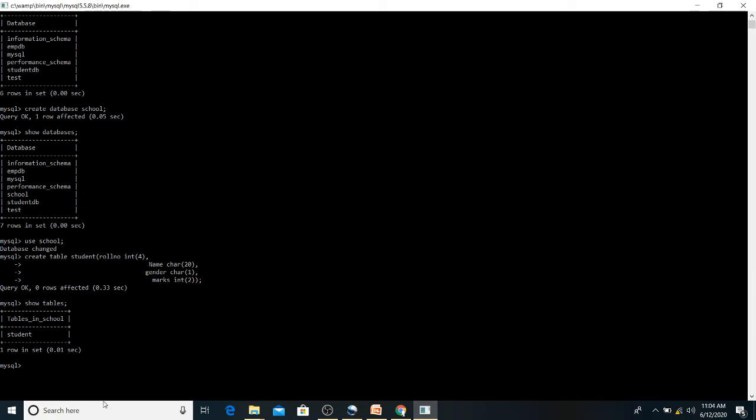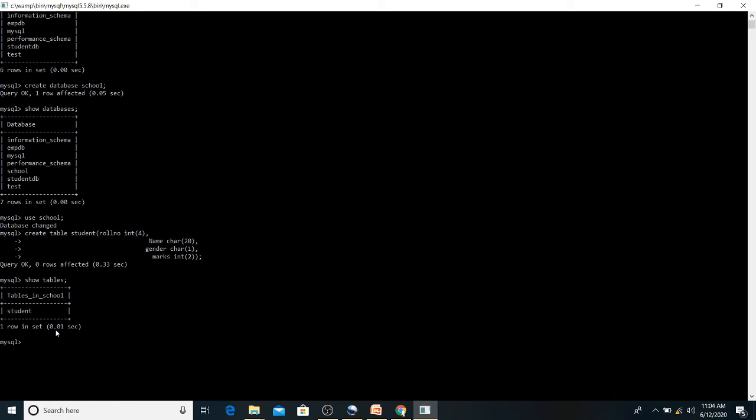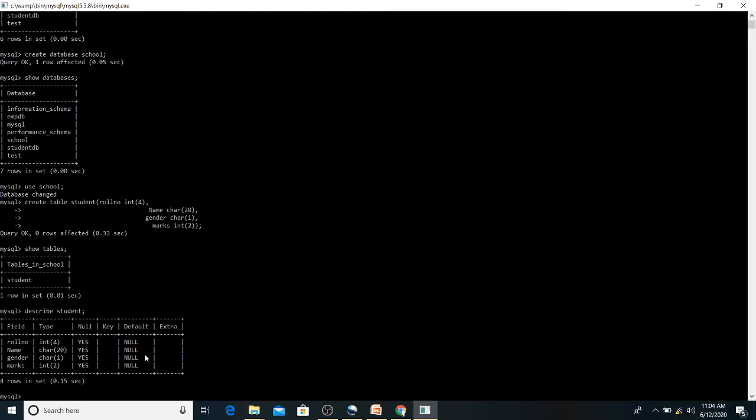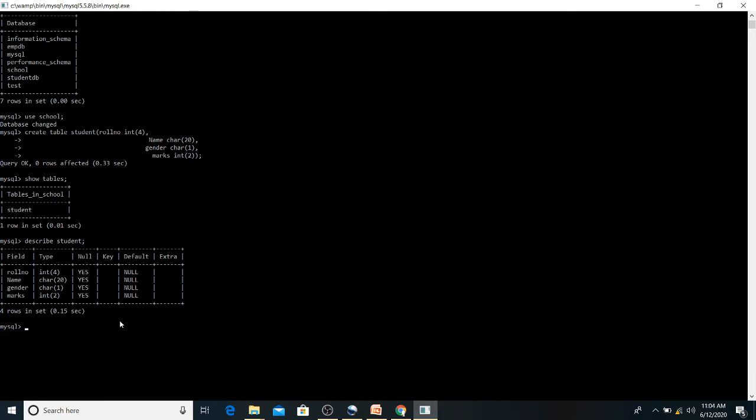Okay, now there is one more command. You want to see what is the structure of table. Structure means how many columns are there. So you can write here the command describe. Describe means to see the structure of table, describe student, and once you put semicolon, once you enter here, you can see the structure of table. The structure of table, describe student.